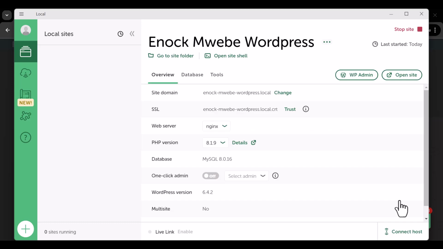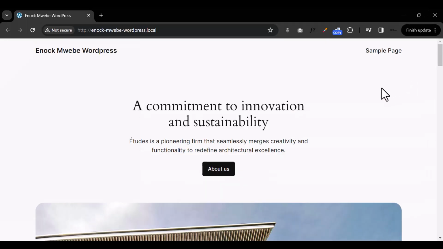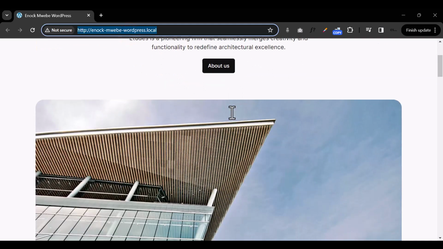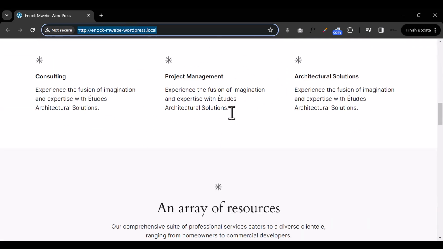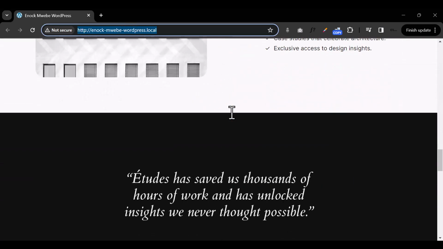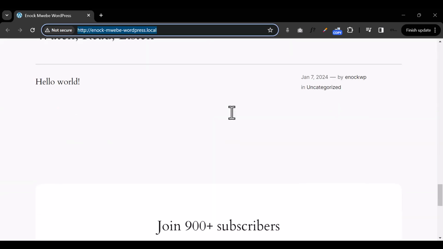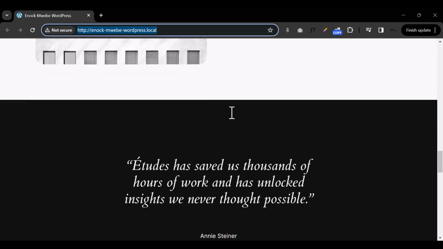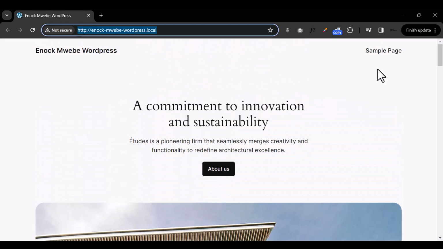Now that our site has been created, one of the things you can do is open this site and take a look at how it's looking. So this is how it's looking. You can see our local domain name and some demo content that the new WordPress version creates for you. This is the site right here.